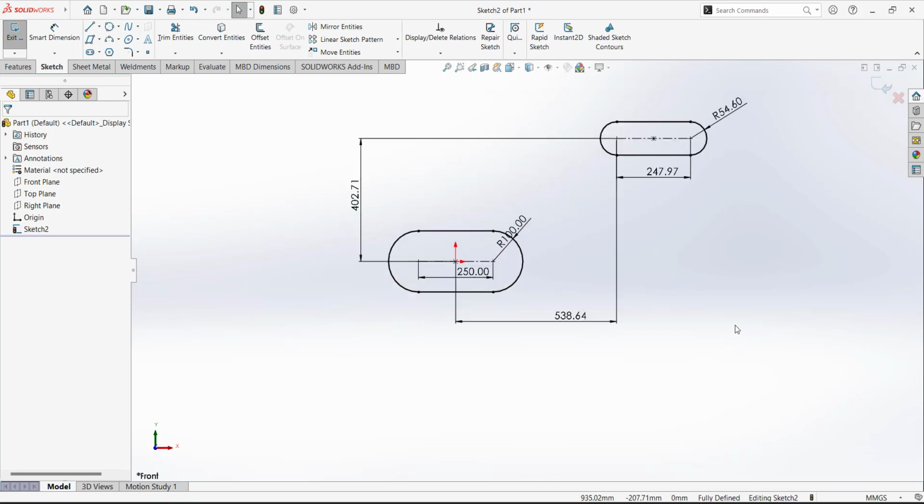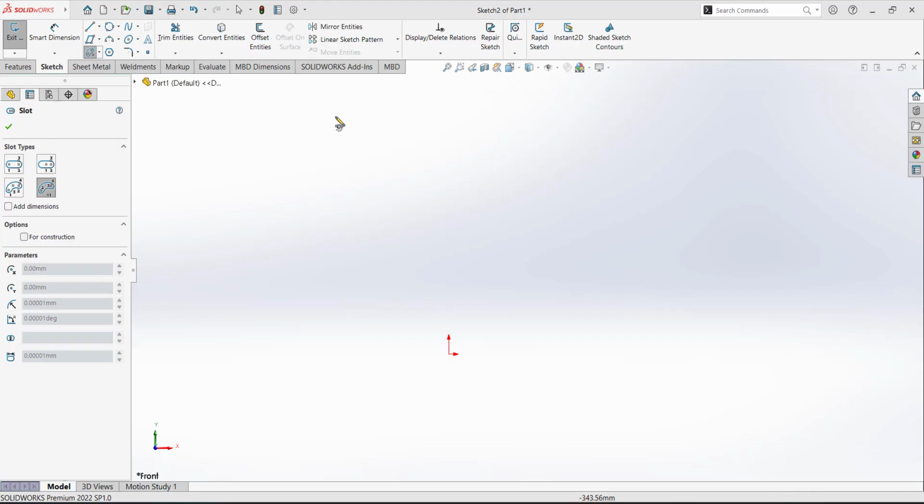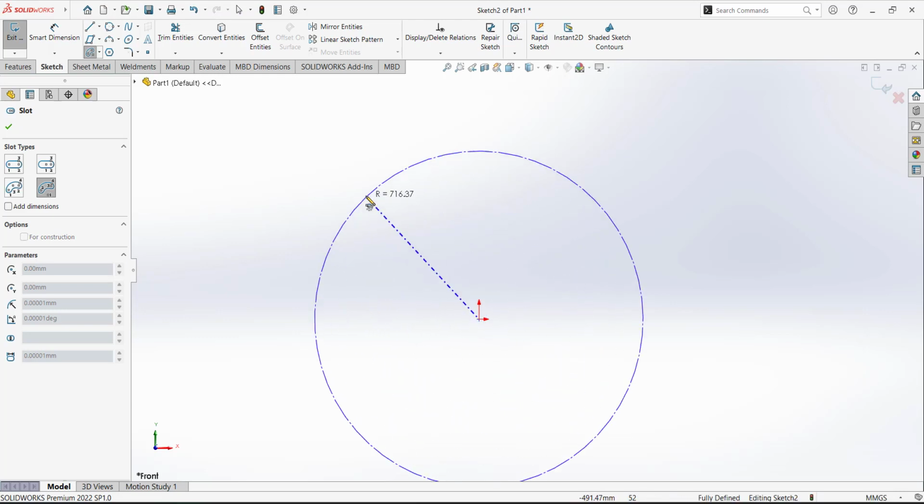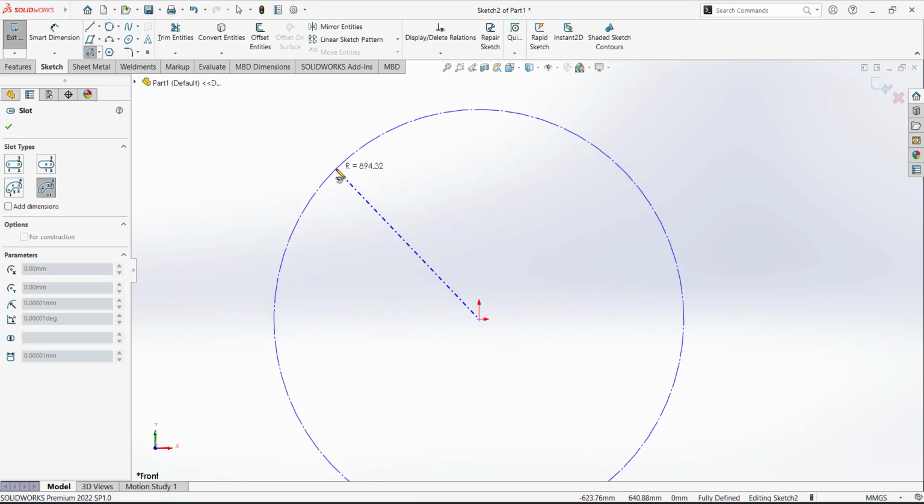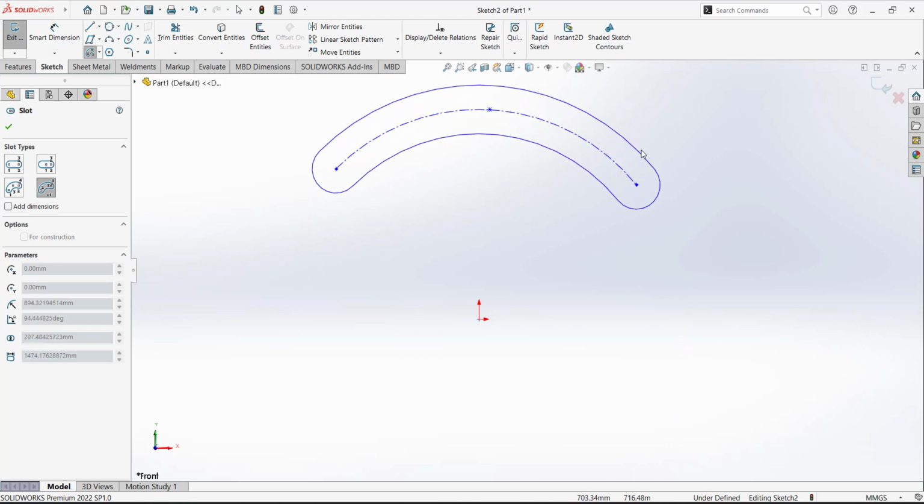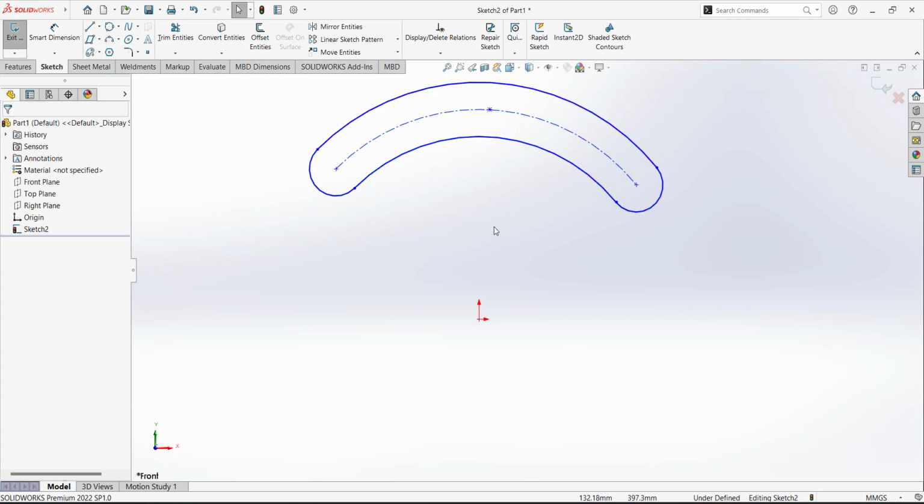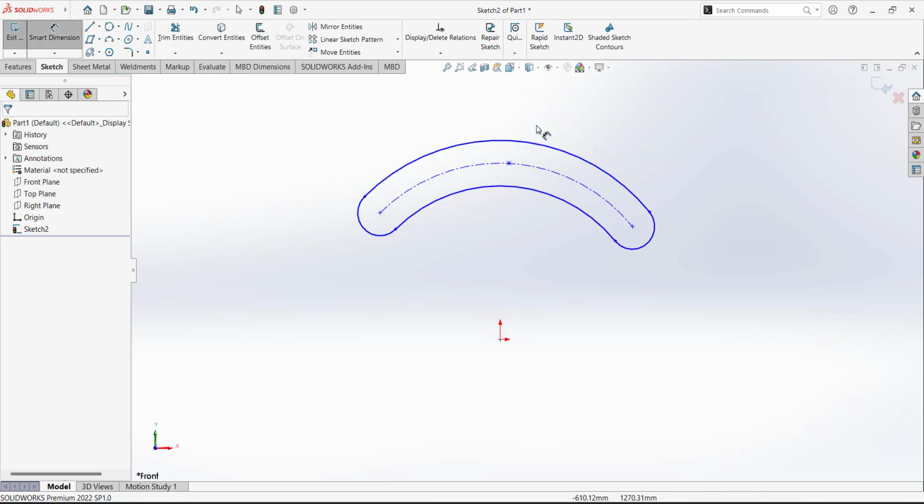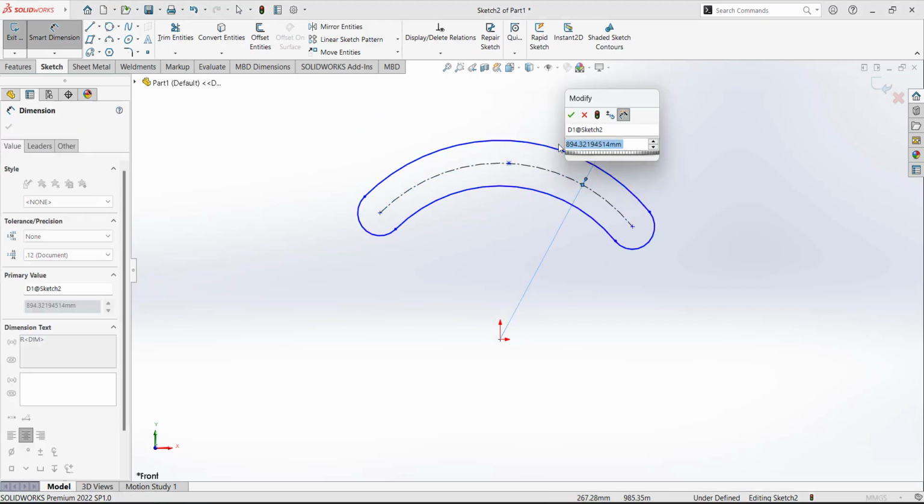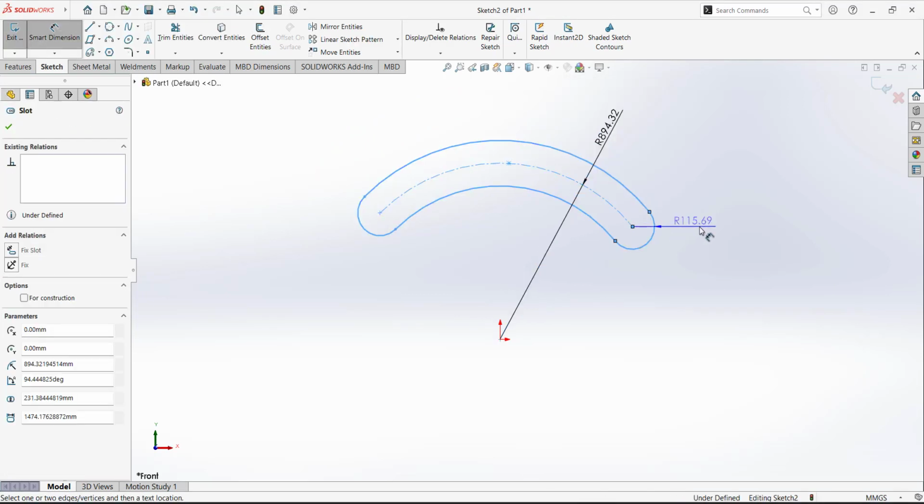The other two types of slots are also there, that is the 3-point arc slot and the center point arc slot. We will start with the center point arc slot. For that, select on the origin, that will be the center point of the slot, the first point. Then give the start point as a second point and a third point for ending the slot. Now just drag the slot and click on the other side. For defining the slot, you have to give the center arc radius. Then second you have to give the side arc radius.